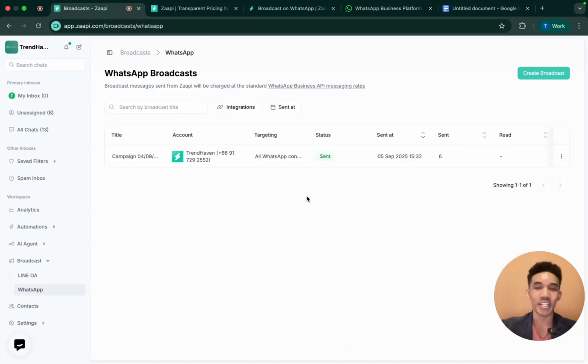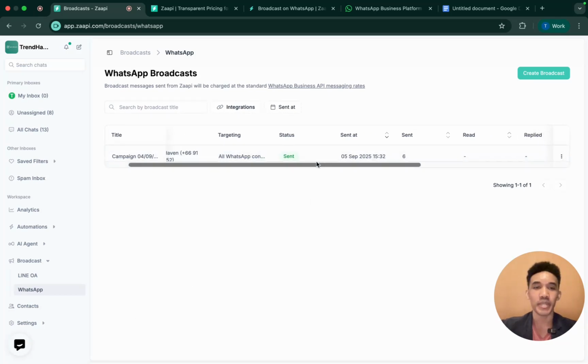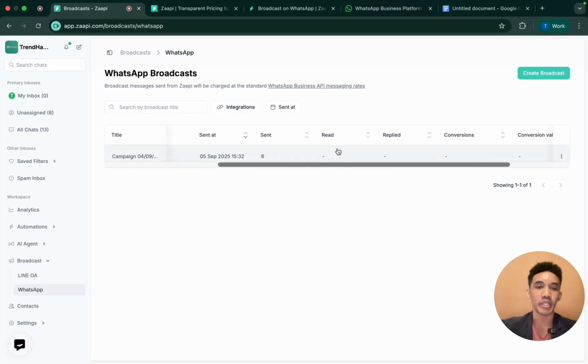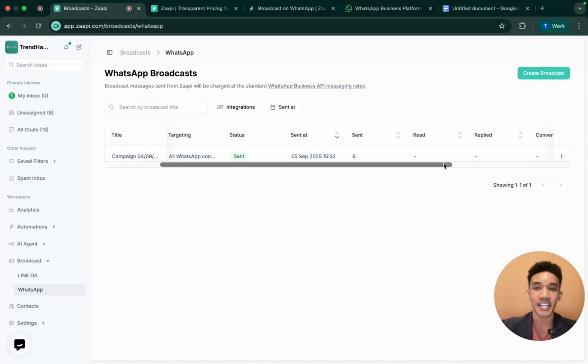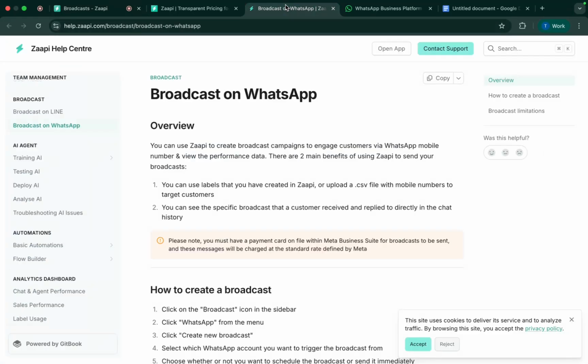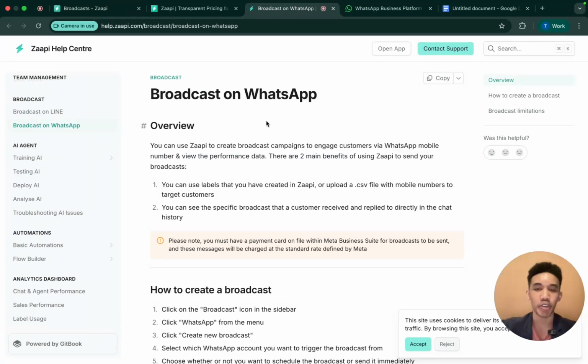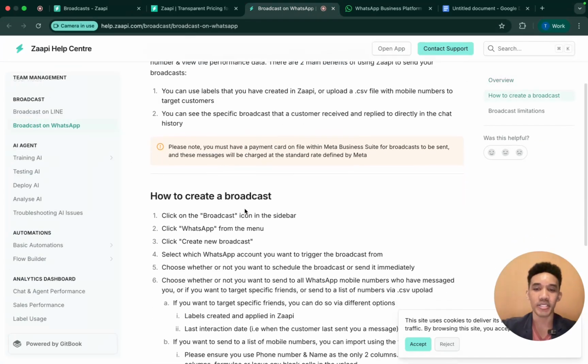Now, when you launch a campaign, this will go directly into the customer's inbox, and you can track how the campaign is doing here from the WhatsApp broadcasting dashboard. You'll be able to track how many was sent out, how many was read, replied, conversions, conversion values. You can see all of that here. For a comprehensive guide on broadcast and how it works on Zaapi, you can visit this page here under our help and review all the details on broadcast.